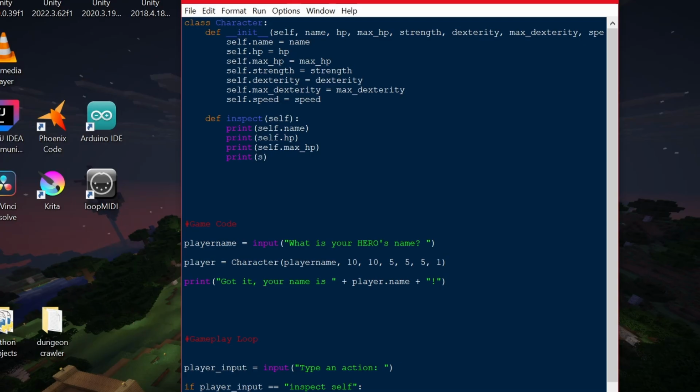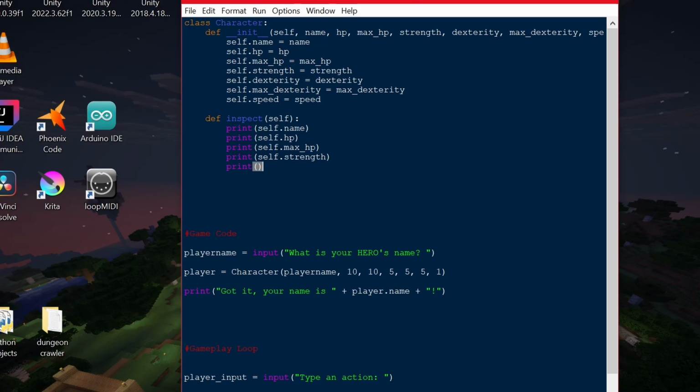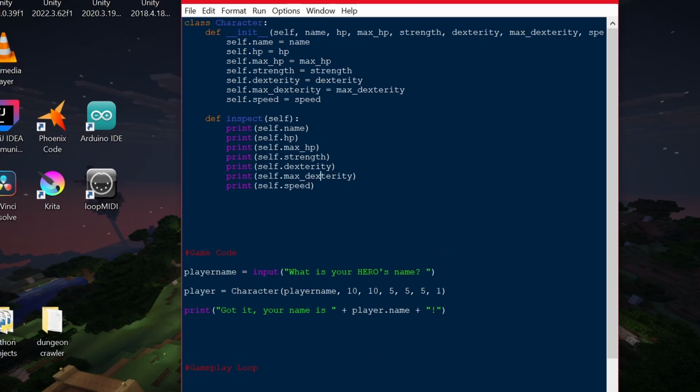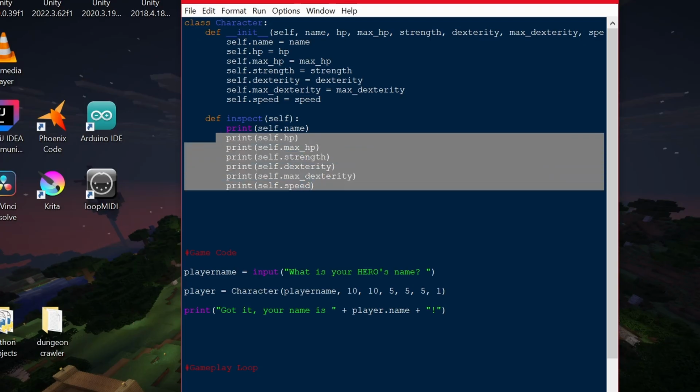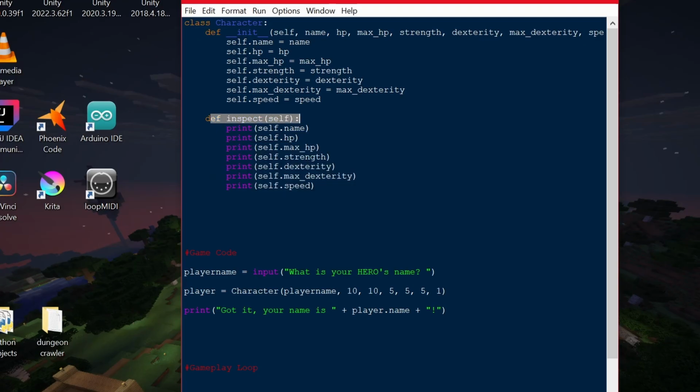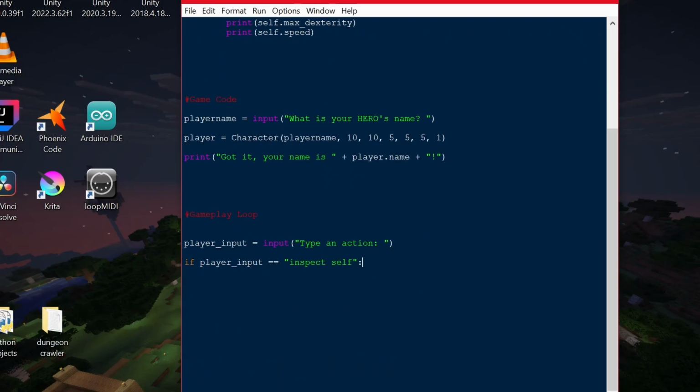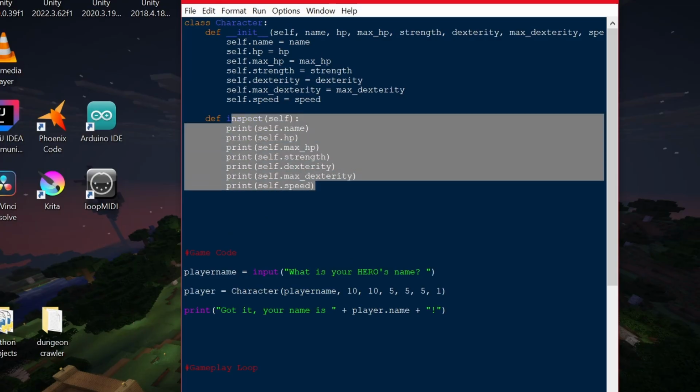So self.strength, and then print self.dexterity. Okay, now I've written down all the variables, which will print all of the information about this character when we call inspect self. So all we need to do when we come down here into the player input is say player.inspect. And now when we run this code, it will run the inspect function from the player.